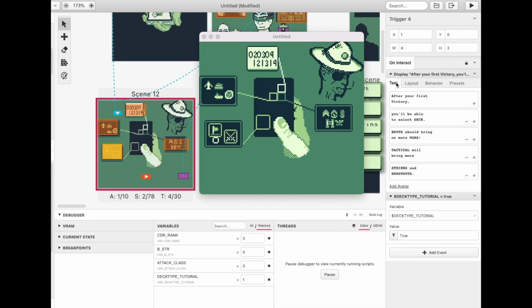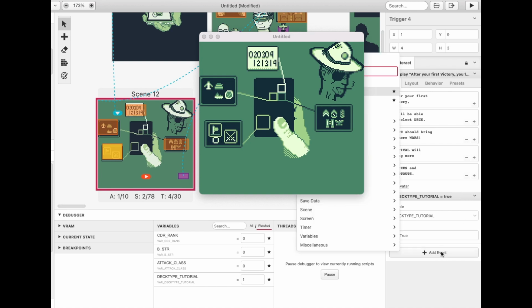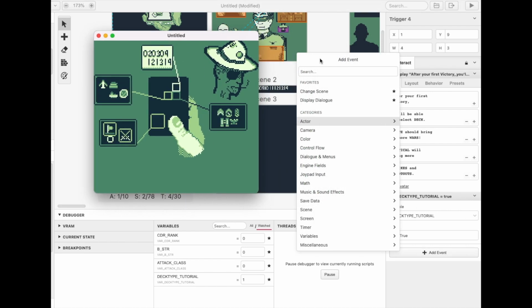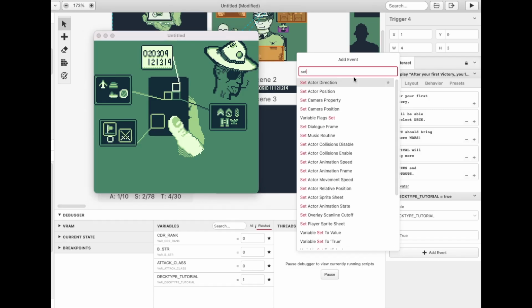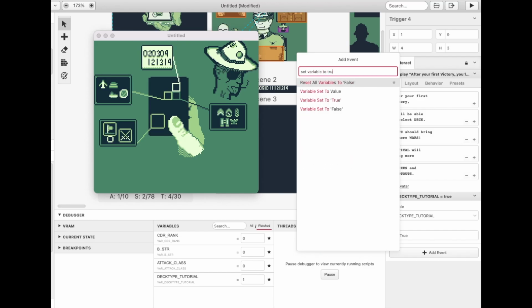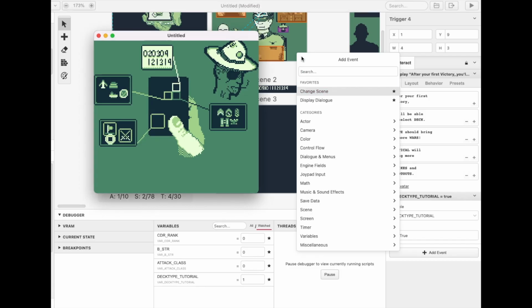So on interact, I did display dialogue as my event. That's what you just saw. And then I did set variable to true. So in the box here, display dialogue and set variable to true. There you go. Too easy. All right. So now what my onUpdate is doing is checking these four variables on every frame.